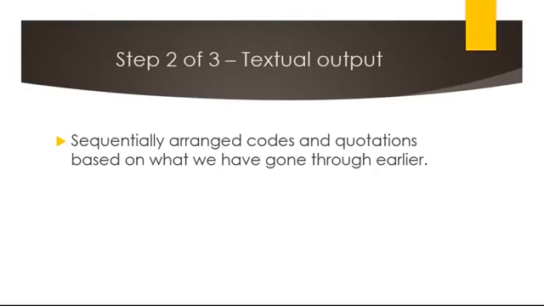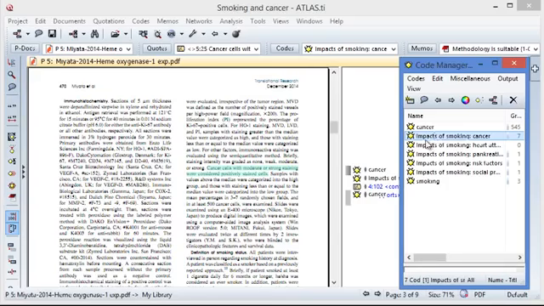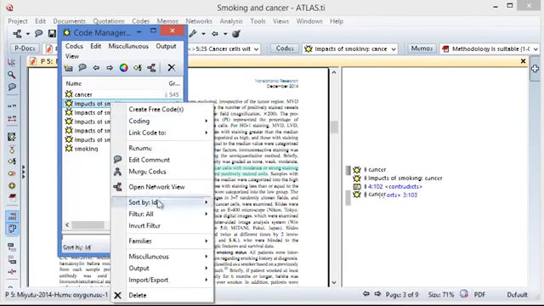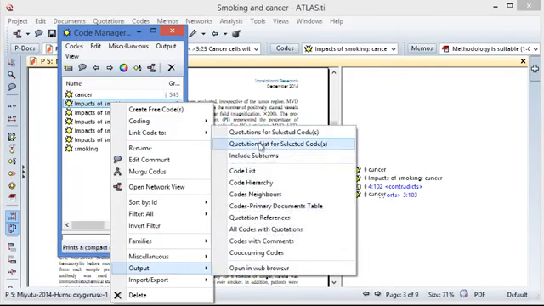Alright, we can also set a scope for specific families. Now I'm going to show you how to do that using the Code Manager. Here in the Code Manager, I can right click to create an output. Okay, it's outside of the window. I'm going to click on impact and go to output. I'm going to bring this window here. Right click, choose output, and choose quotation for that selected code. Include comments, yes.